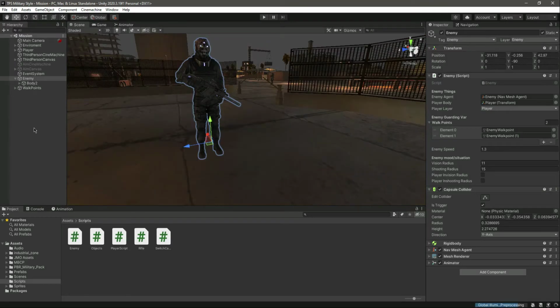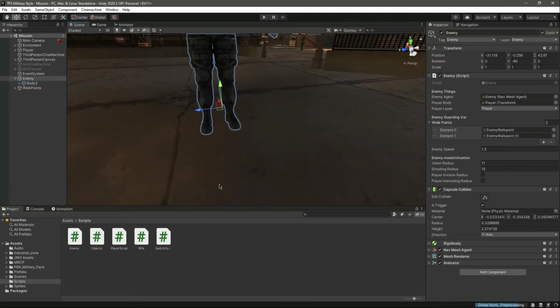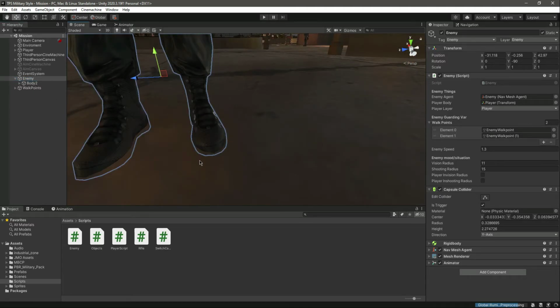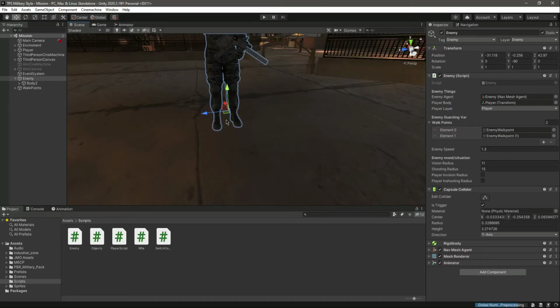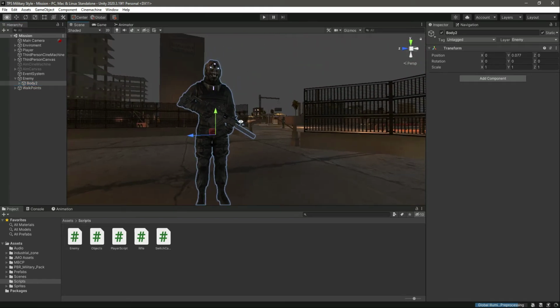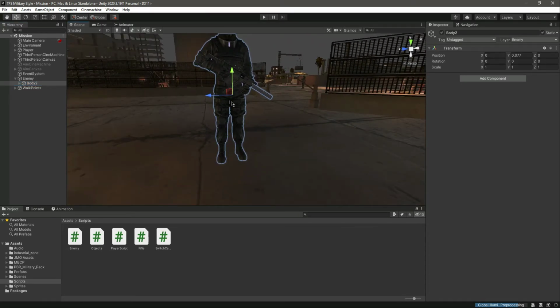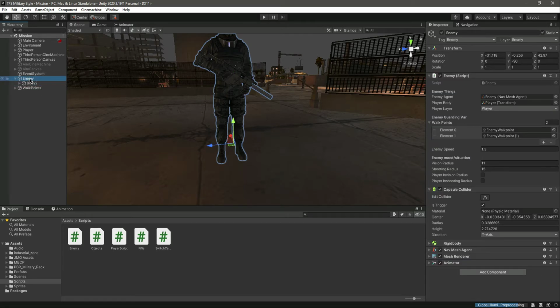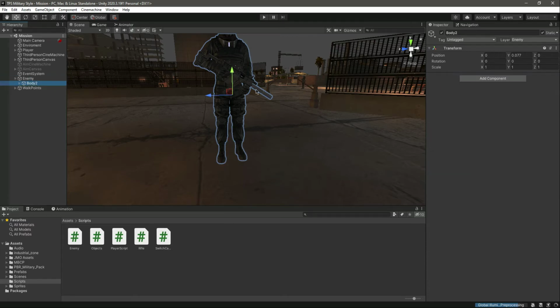So let me tell you again, you need to move this enemy game object to the ground. Okay, touch it with the ground, or you can leave it above a little bit. Okay, you can set it according to your game, and then this body should be outside, or you can say above this enemy game object. As you can see, enemy game object is right there and the body is right there.